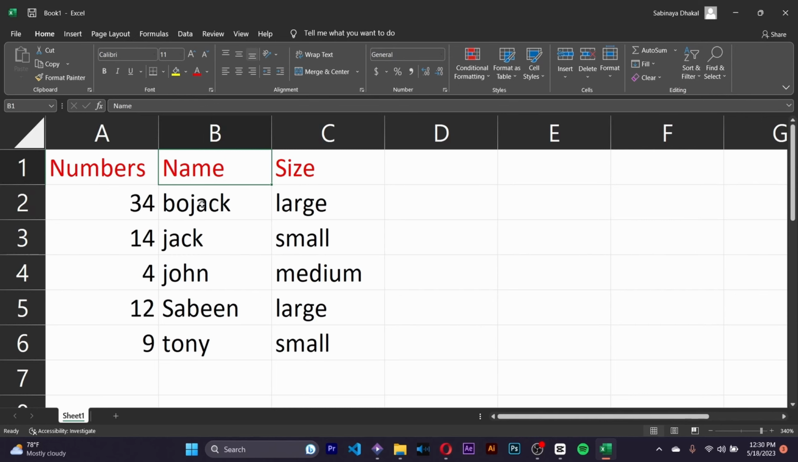Click on it and you can see that all of the data have been sorted in alphabetical order from A to Z. When we select one column, Excel also rearranges the other columns as per the corresponding column. So you can see that the data in the numbers and size columns have been changed as well, according to the corresponding data when the name column was arranged in alphabetical order from A to Z.